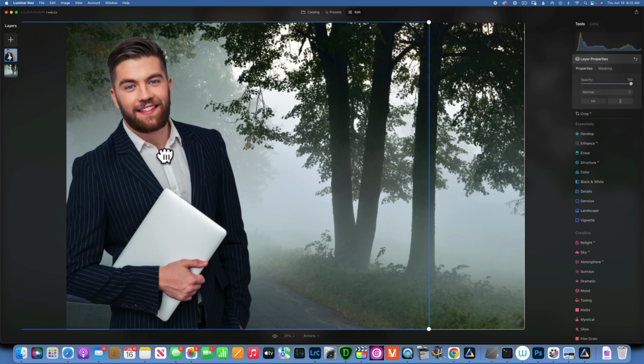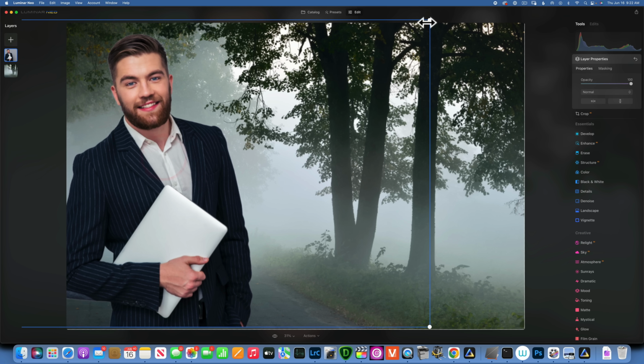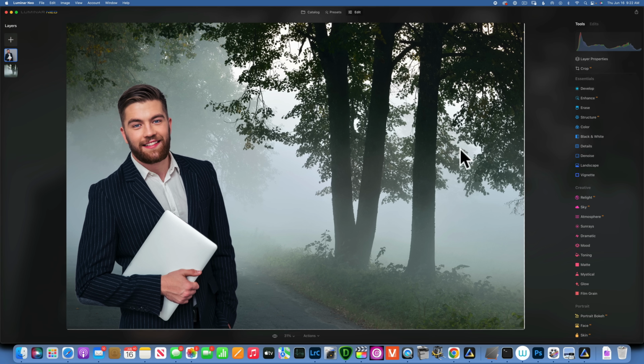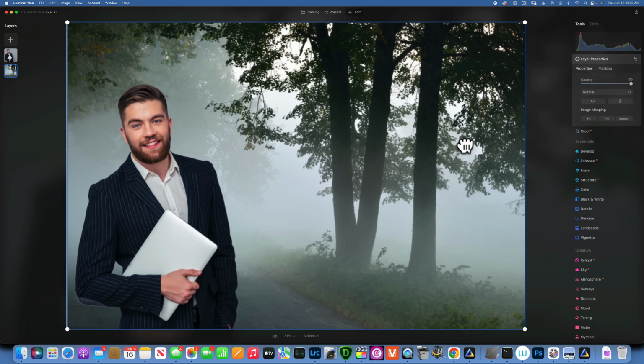Let's say I want to put him over here, and I can make him smaller. And there you go. Now we have this businessman on the road in this foggy forest. I think my background is still not in place where it used to be, so I'm just going to move it over here. There you go. So now we have a composite, and that is great.